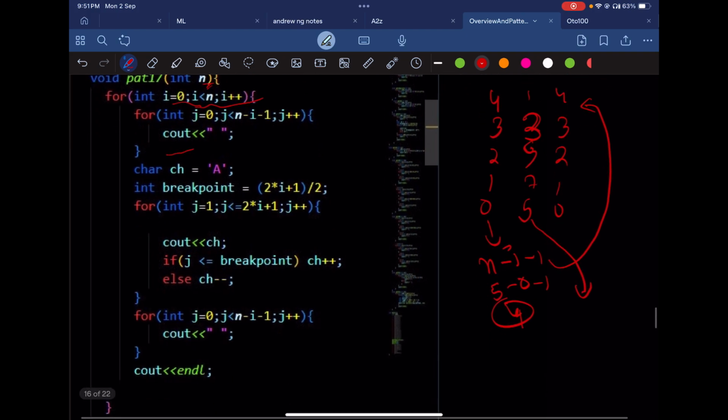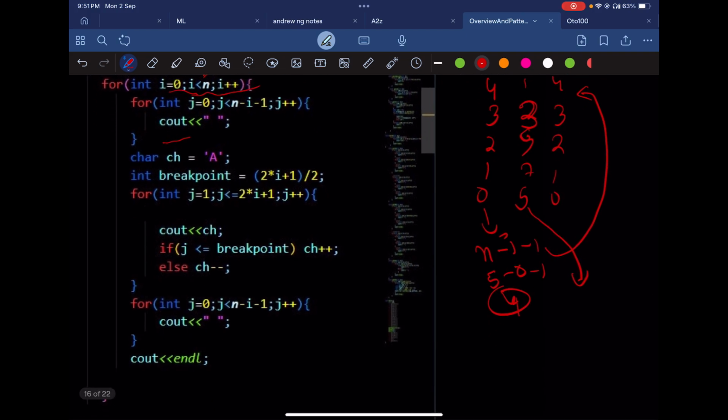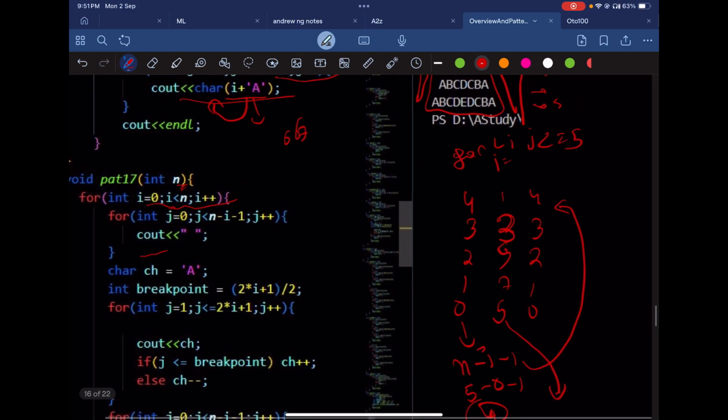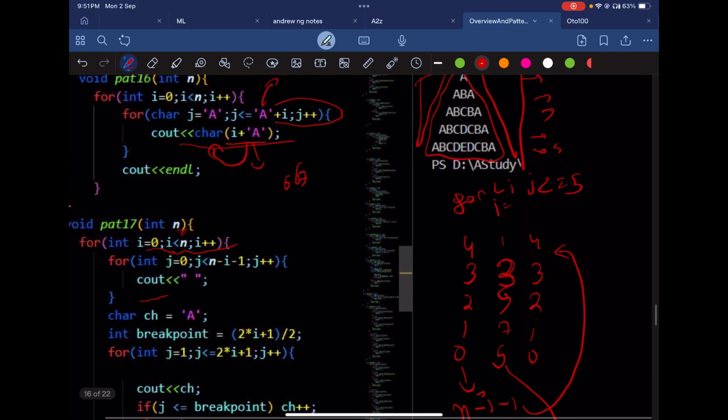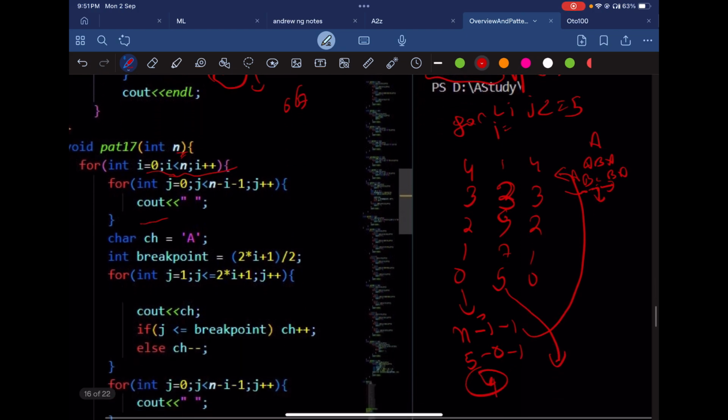But for the pattern, we are going to use some kind of breakpoints. Why breakpoints? Because we have to print in a palindromic sequence, a, then a b a. So when we are at a, and in the third we have a b c b a. So when we are going past the mid, it is decrementing the character, and before the mid it is incrementing the character. So just think about this.